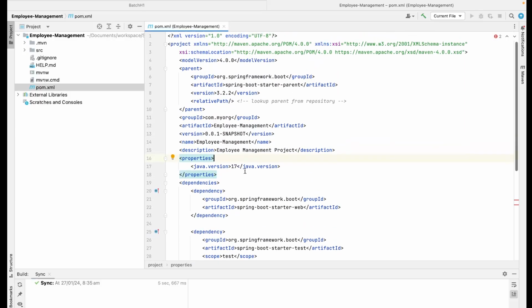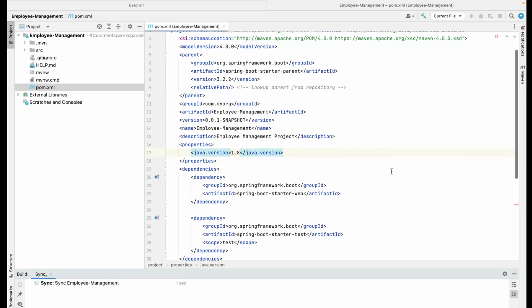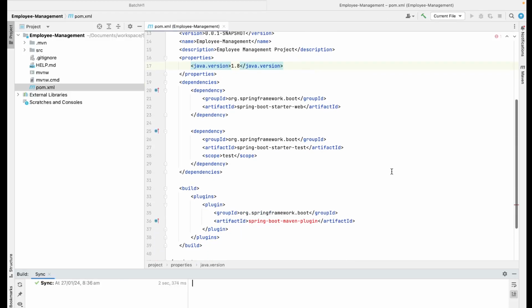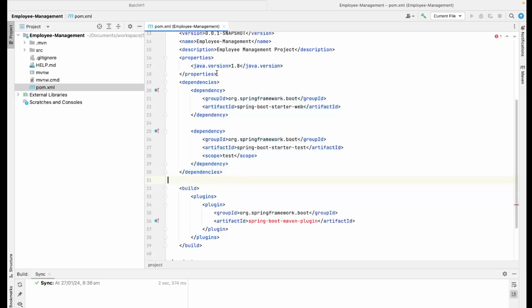Like properties, your Java version is selected as 17. I will change it to 1.8 since we are building with 1.8. And you have selected some dependencies as well, right? So whenever we want some dependency to be added to our project, we will add it in this section. You see this tag, right?